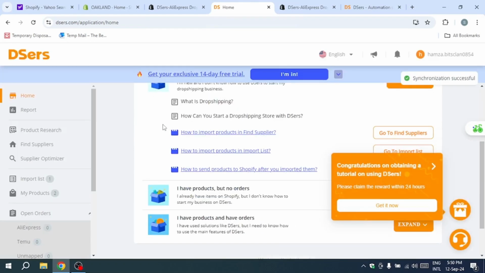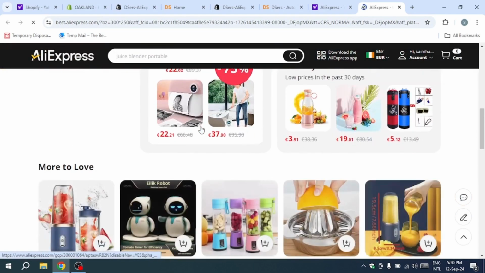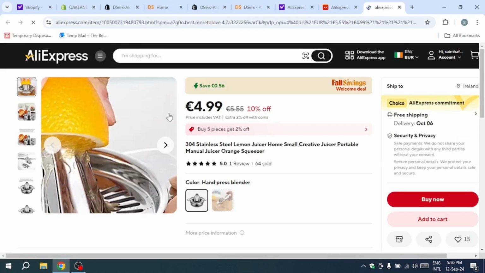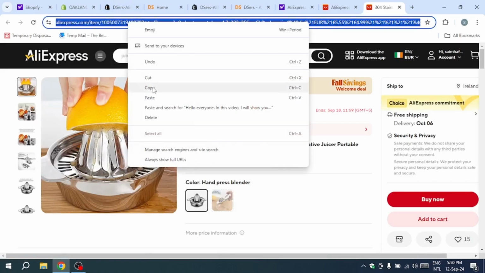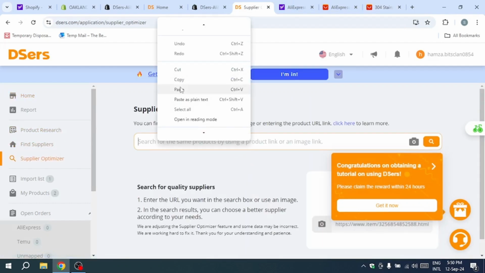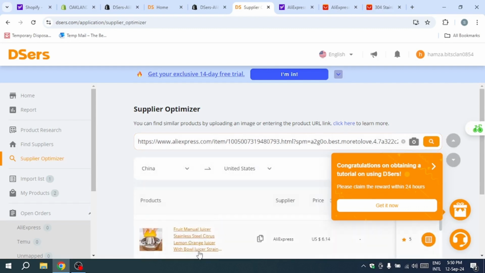This tool helps you find products on AliExpress at competitive prices. Open a new tab, head to the AliExpress website, and search for products you want to sell. Once you find a product, click on it, and then copy the URL from the address bar. Go back to the Supplier Optimizer in DSers and paste the product URL into the search bar. DSers will automatically search for and add the product to your import list.